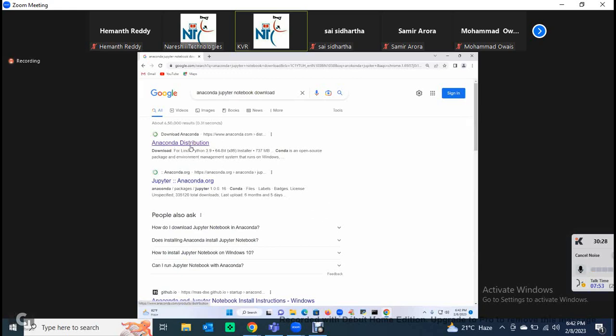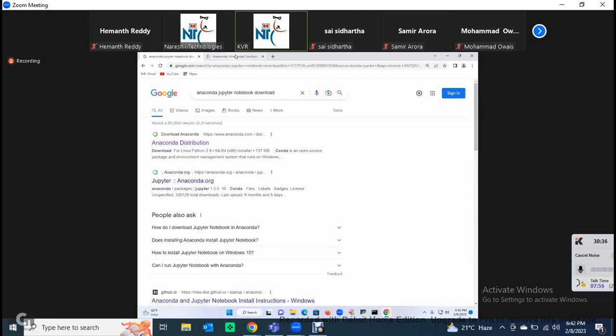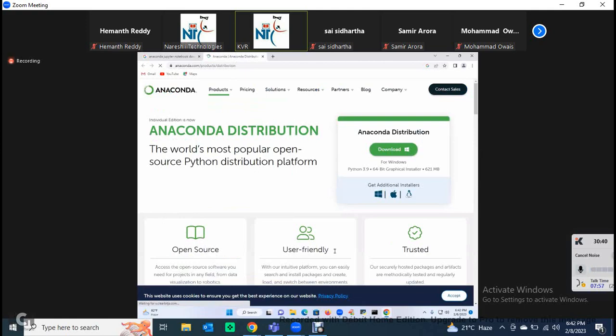So, Anaconda distribution. First one you see from www.anaconda.com. You click on this. Right click and open in a new tab, and see, students, you are having Anaconda distribution on the right side, and you click on Download. For Windows, it is 3.9.